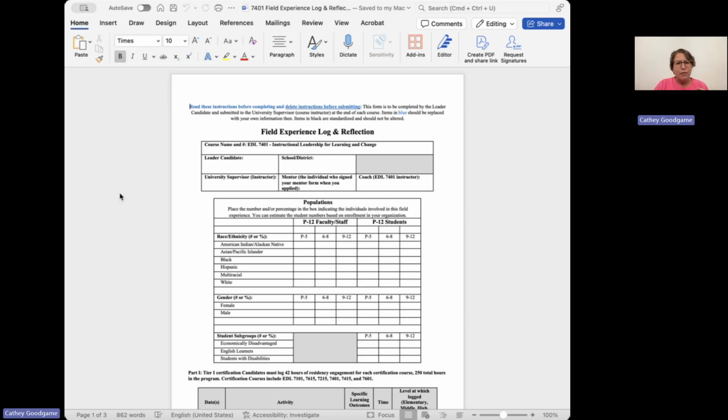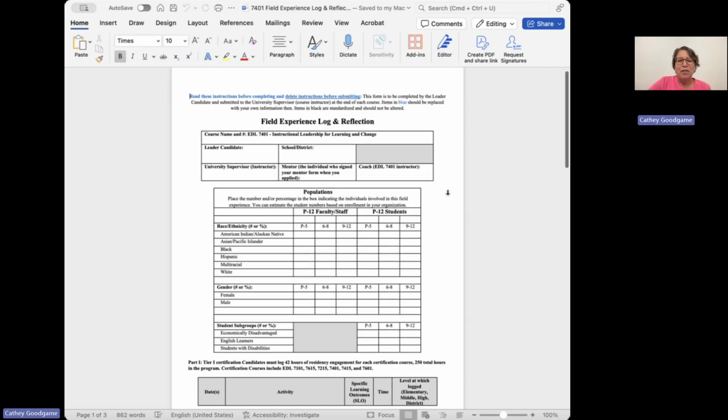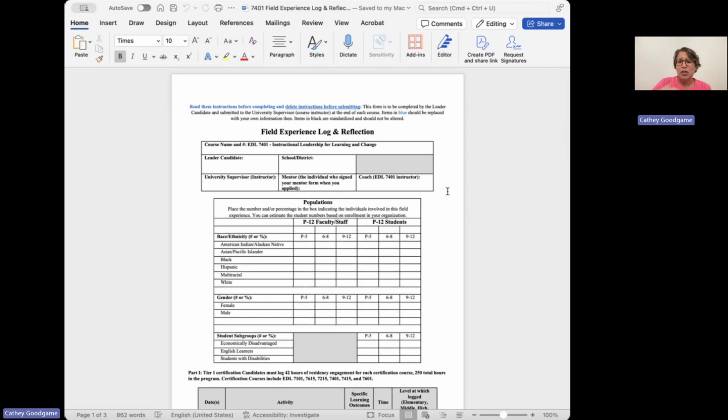So very quickly go over this. You'll notice that there are some instructions here, and it says read these instructions before completing and then delete them before you submit it. So lots of times people forget that. So just make sure you do that. You are going to fill out everything that's in blue, you're going to change, or if it's blank, you're going to fill in. If you see blue text, you're going to replace that. So we'll go through this.